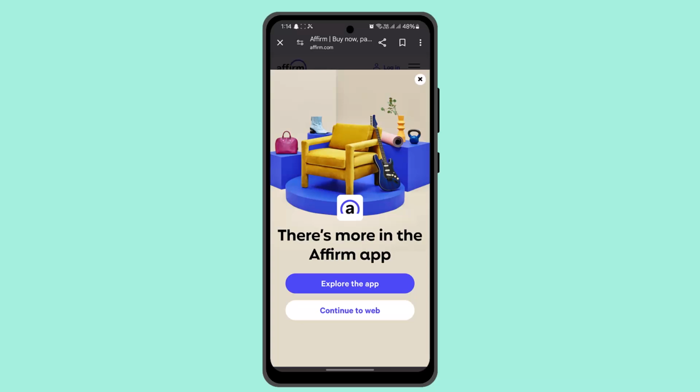Go ahead and make sure to review all of the terms and conditions and click on continue. Once again, you have to review your transfer details and tap on submit or click confirm. Once you do that, you'll have successfully transferred money from Affirm to bank account.